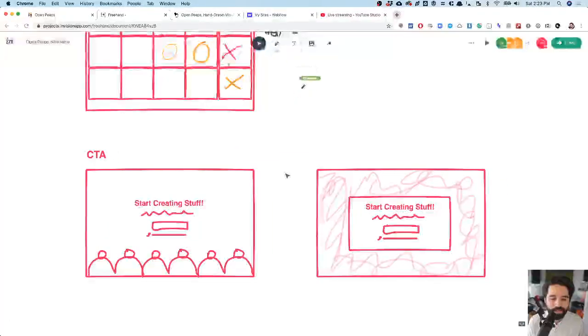Now on the CTA, this is at the bottom of the page, just reminding you, download this thing. It had two layouts, one similar to what was done before, and one that is just like a blank, and then we have the little avatars here on the bottom, just fixed to the bottom. I'm going to vote for this one. I like this idea.